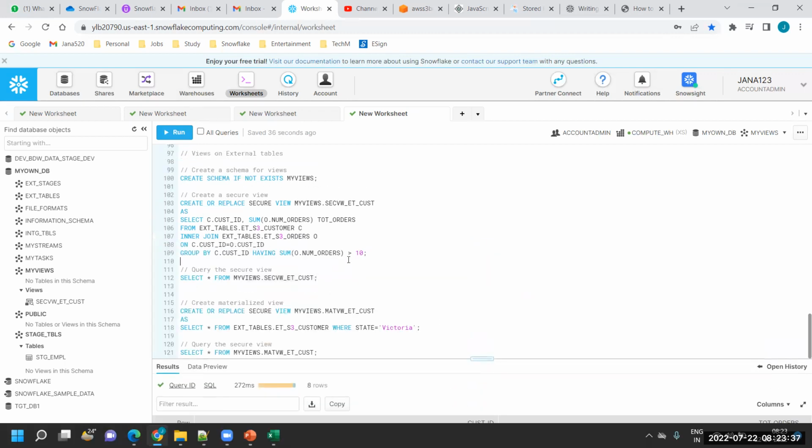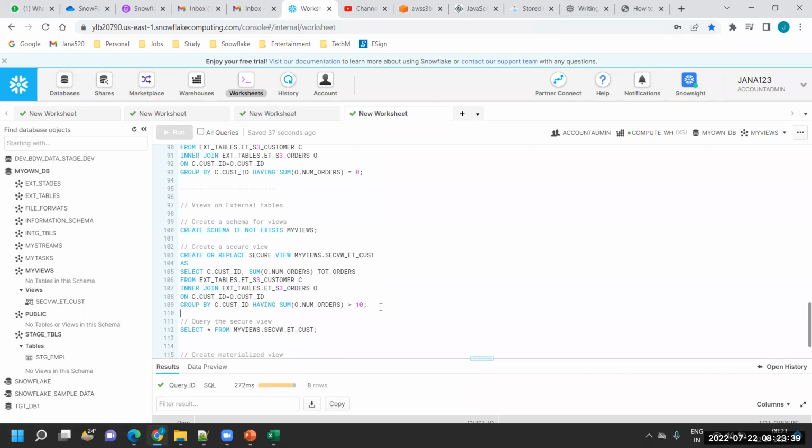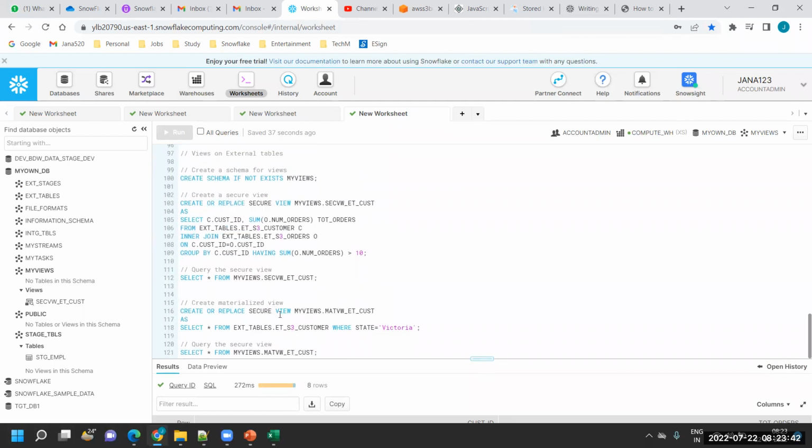Like this, we can build views on external tables as well. And how to create a materialized view? It's simple. Instead of the secure keyword, we use materialized view. We can create materialized views over this table, and you know that for materialized views there are some limitations. You cannot create materialized views on multiple tables, only on one table, but you can put some where clause, or you can put some group by functions.